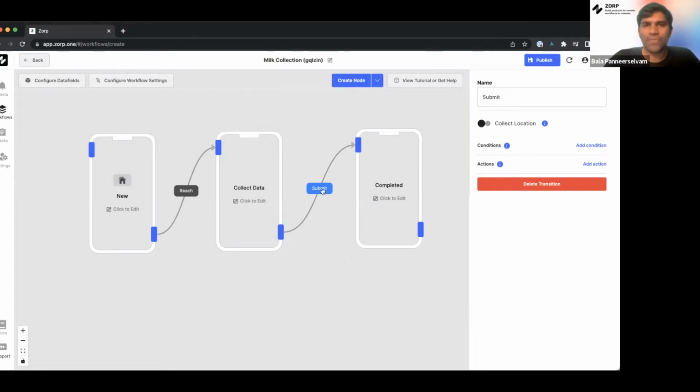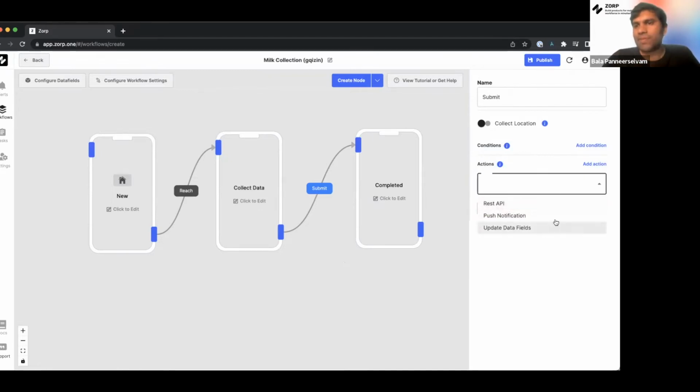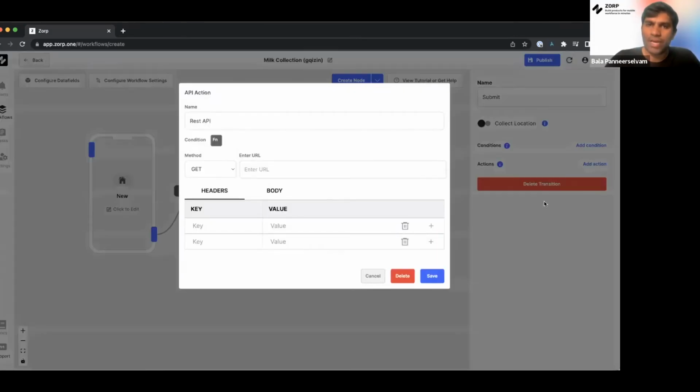So it's very simple. When you click on any transition, there is something called actions. Okay, so actions is our infrastructure for you to run some kind of automations. So I'm going to click on add action. We have multiple types of actions, the ability to send push notifications. You can dynamically create some data fields, etc. But the one we are talking about is a simple REST API action. So I'm going to click on REST API.